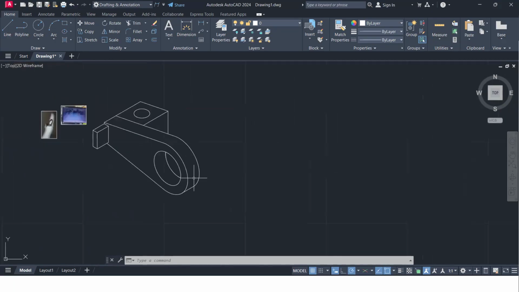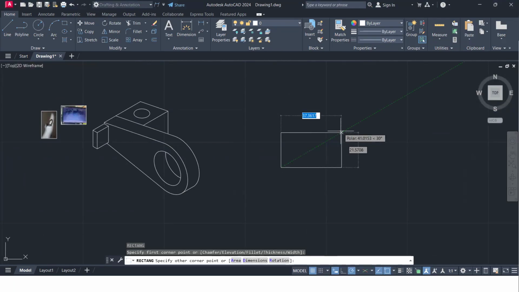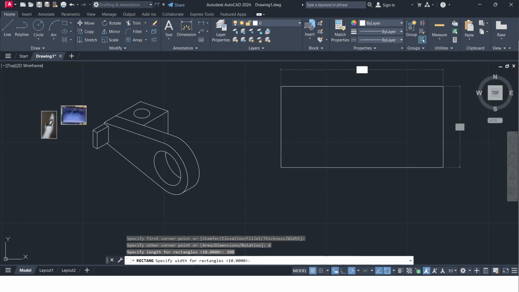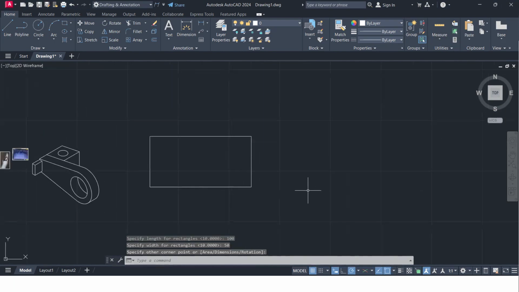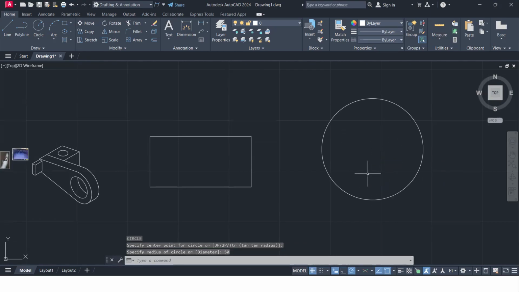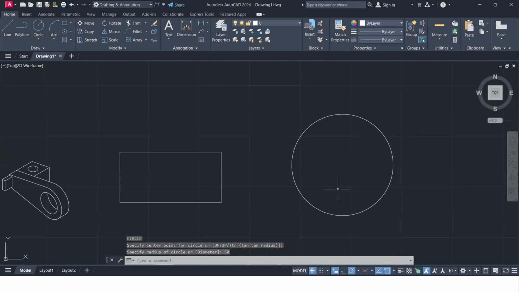Suppose here you make anything, right? I make a rectangle, and take a dimension of 100 by 50, anything. Make a rectangle, make a circle. This is just your sketch, not your drafting. To complete your drafting project, you need to add your annotation, because annotation is important for your drafted sheet.